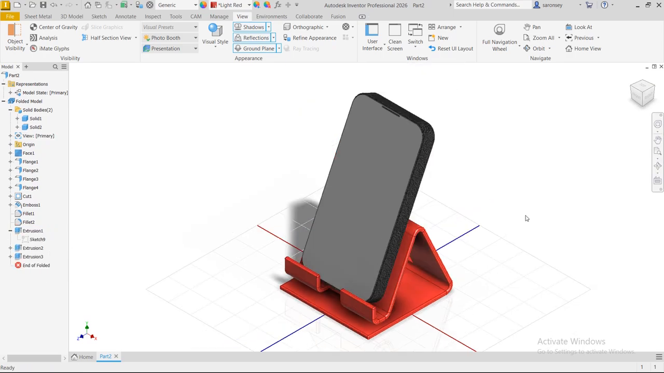Welcome into today's CAD lesson. In today's exercise, we would be modeling this phone stand. We would be modeling this with a sheet metal material. Hence, we would be working with a sheet metal sheet template.